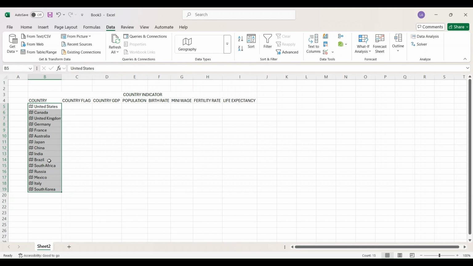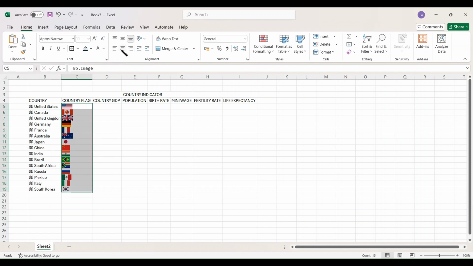Like we said, you don't need to go far. With Excel you can fetch all of these variables or the country data. So the first thing we have here is country flag. We just click on this and we click on image. Yeah, there you go. Beautiful. So we have countries and the various flags.